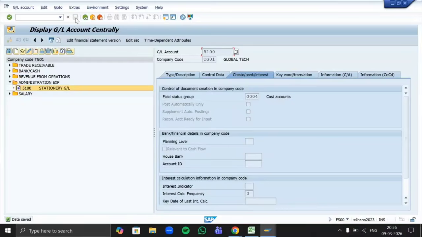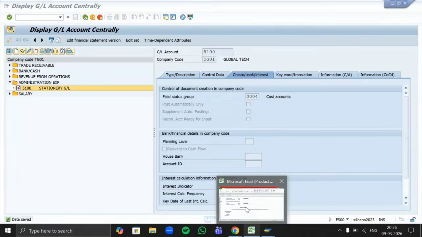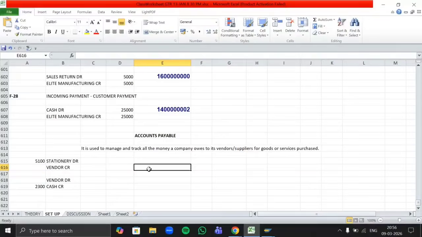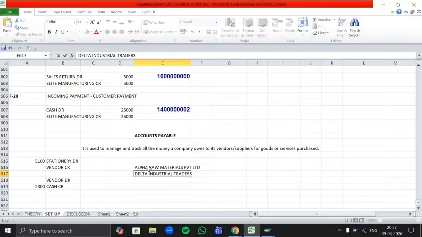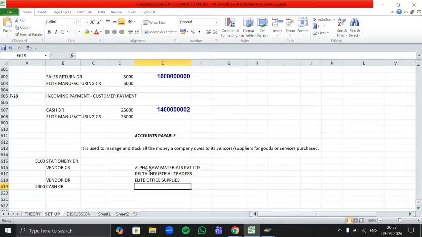Now let's come back to the vendor. So here also, let's just assume we have 3 vendors: Alpha Raw Materials Private Limited, then Delta Industrial Traders, and Elite Office Supplies. Okay, so we have these 3 vendors here with us.